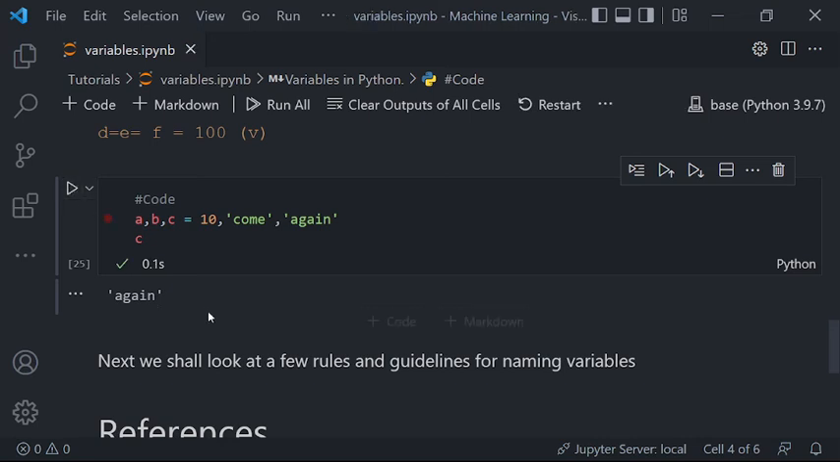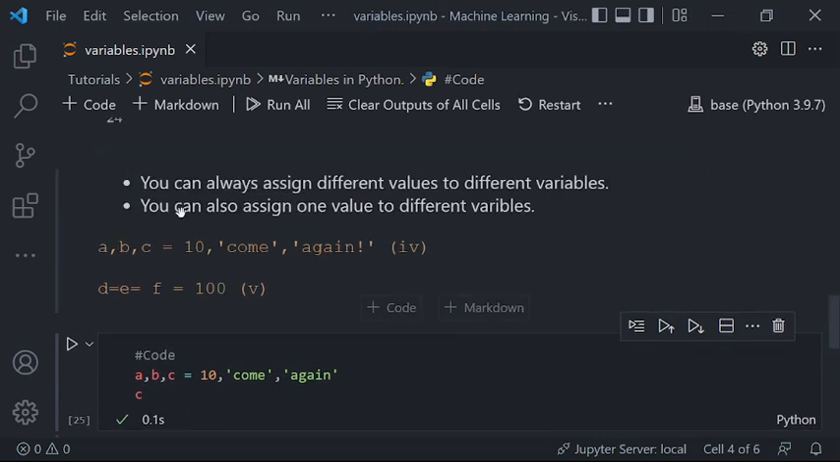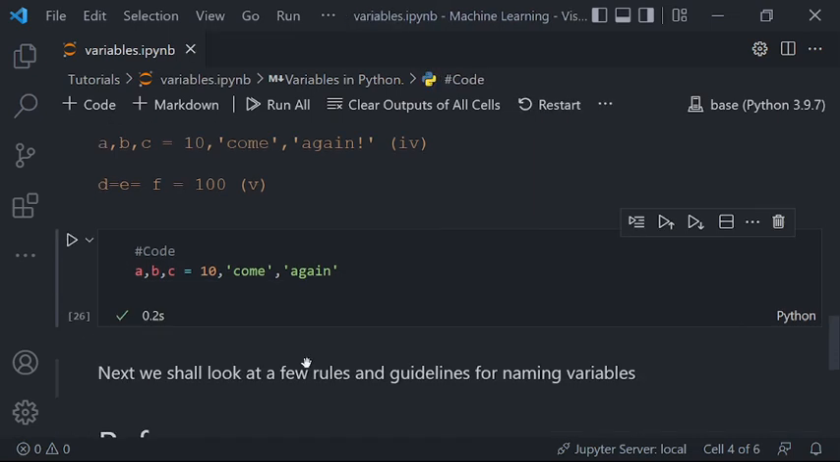It gives us "again". So what we have just done here is that we have assigned different values to different variable names. So it's also possible to assign different values to different variable names, as we have seen in that fourth line of code in our examples.